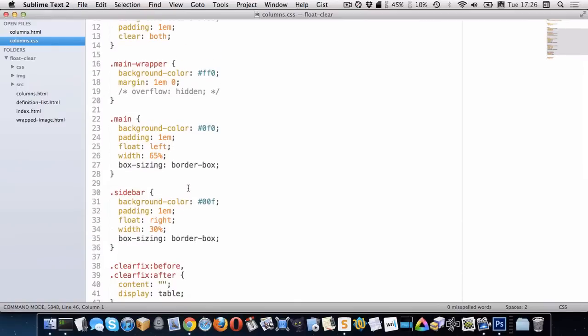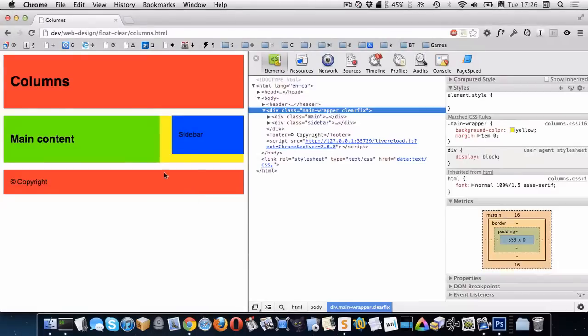And that is essentially how we make columns. So we float something to the left, float something to the right, and we can create columns the way we've just done.